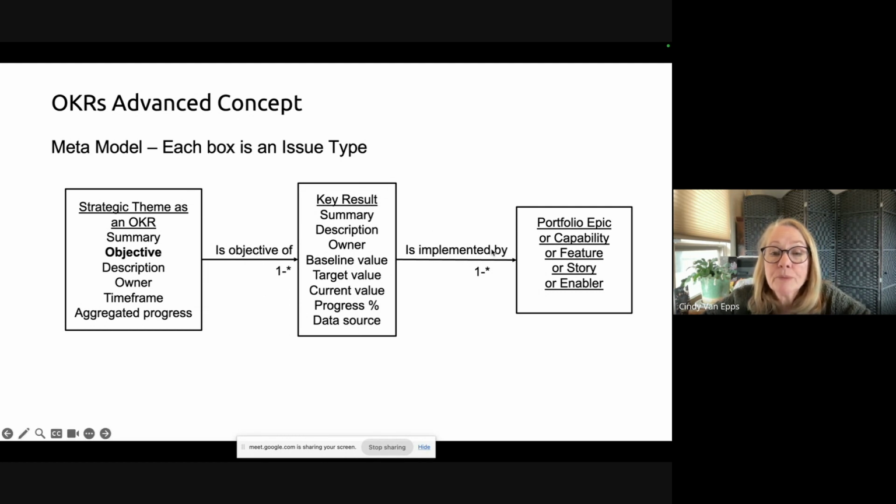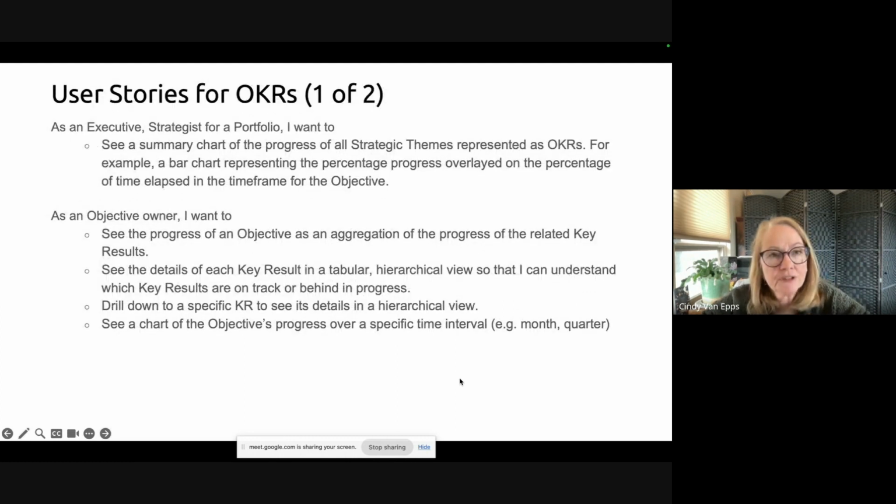And then it's implemented by, and of course, this is the Agile Hive magic, because this is where we have the work. It could be a portfolio epic, or a capability at large solution, or a feature at the ART or story or enabler. I should have really put 0 to many, because you would not have to link those to work item types. So that's just a meta model, because that's how I see everything in the world.